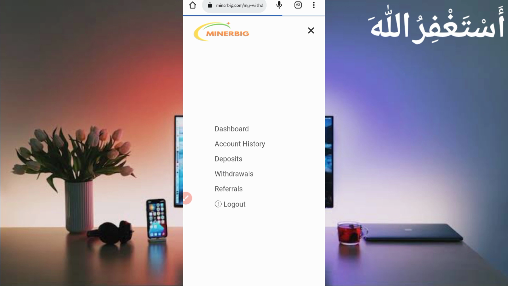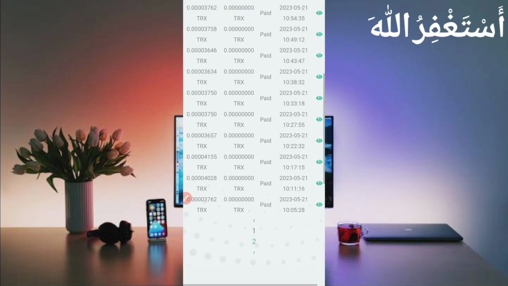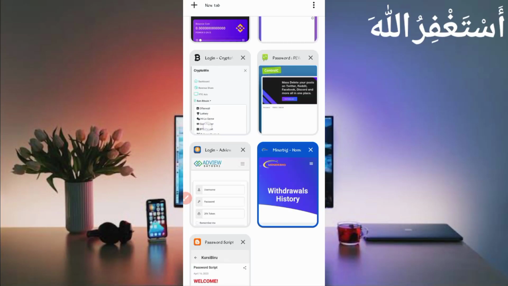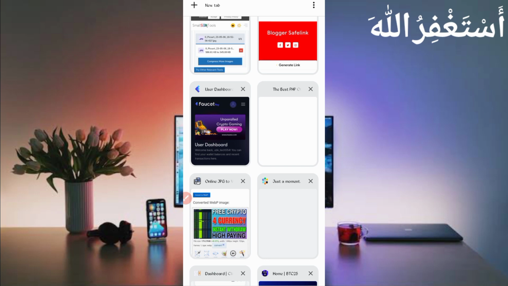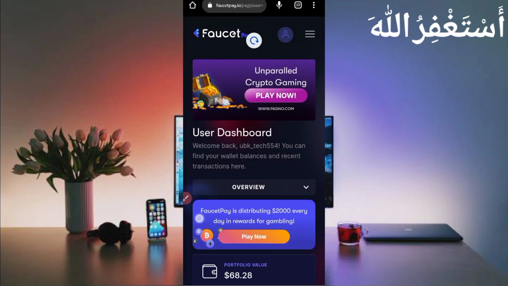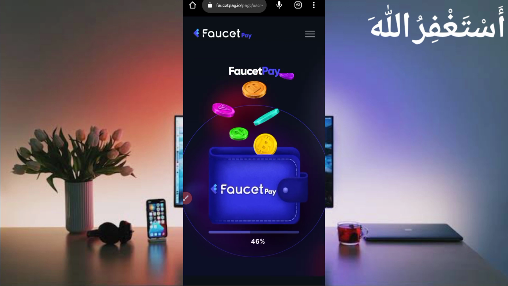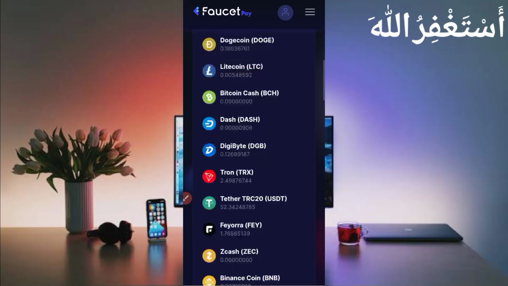Here you can see my withdrawals. Here you can see history. I already got many withdrawals from this website. So let's check in the FaucetPay account whether they sent or not. Then just scroll down, today's payout 13.